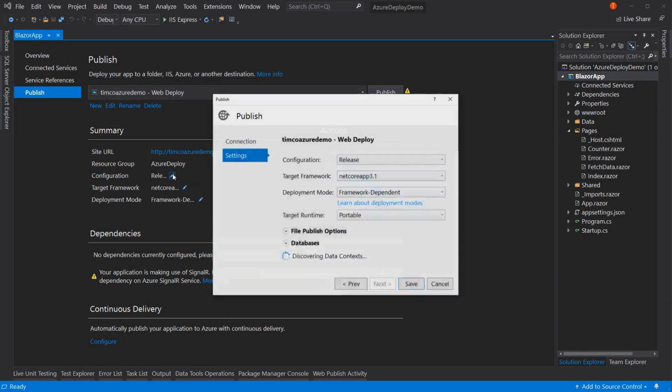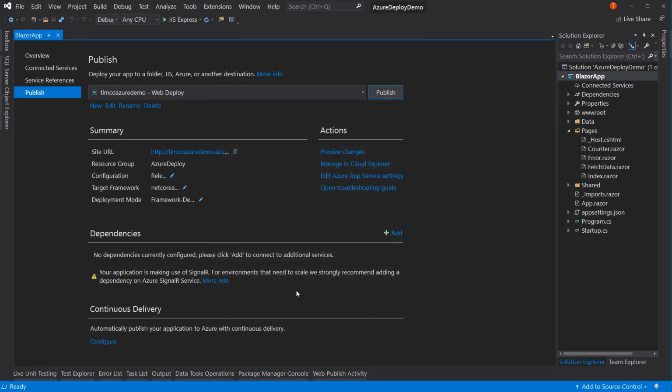Let's hit the little pencil icon to make sure it's release, .NET Core App 3.1, framework dependent, and we're going to not remove additional files at location right now. Okay, we'll hit save. And the really cool thing is down here at the bottom it says your application is making use of SignalR. For environments that need to scale, which means get a lot larger, we strongly recommend adding a dependency on Azure SignalR service, which will allow us to scale our SignalR service independent of our website, which is a really cool thing.